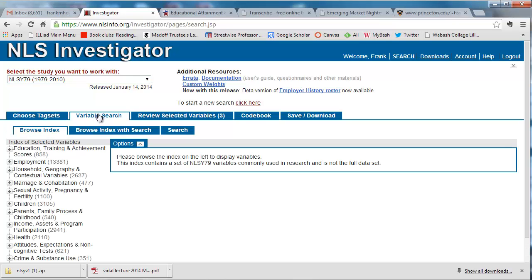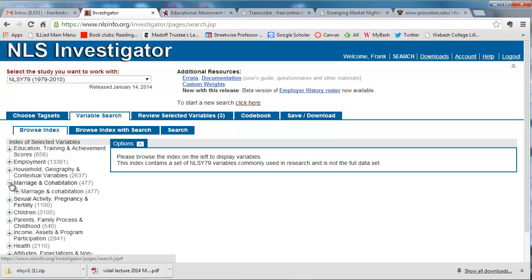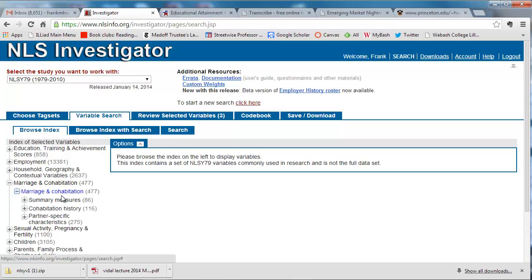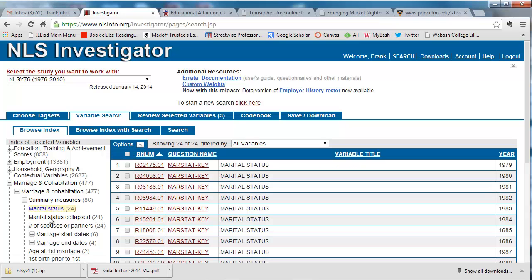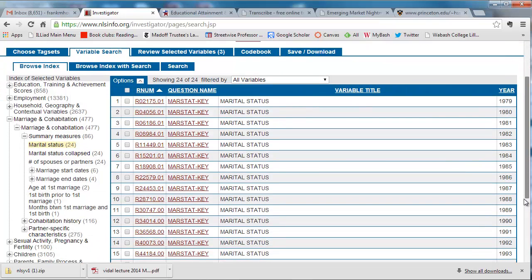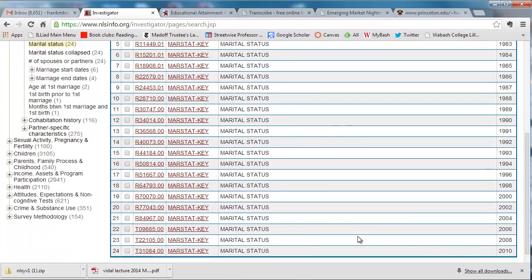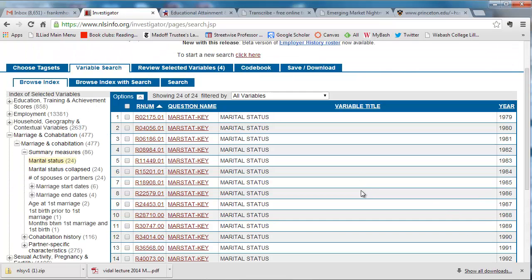Let's see. I'm going to discuss various ways in which one can search. The first way is to use the index, and we're going to look at marital status. That's the thing that's most important for us. And so here we go, marriage and cohabitation. We're going to look at summary measures, and marital status is the one we want. I'm going to concentrate on the years 2000 and 2010. Actually, I'll just do 2000 here, because that'll make life easier. Okay, so I selected that variable.